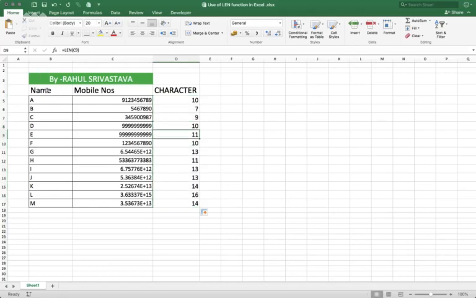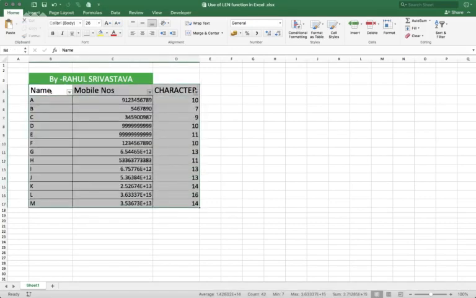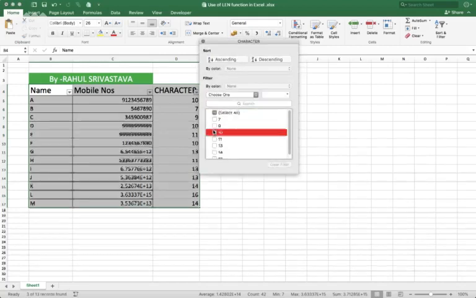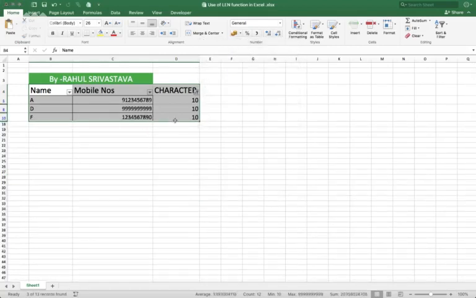Now what we can do is select this, apply a filter, and then select only those mobile numbers which have 10 digits, and then we can copy it and paste it in another cell, and then we can send the bulk SMS.